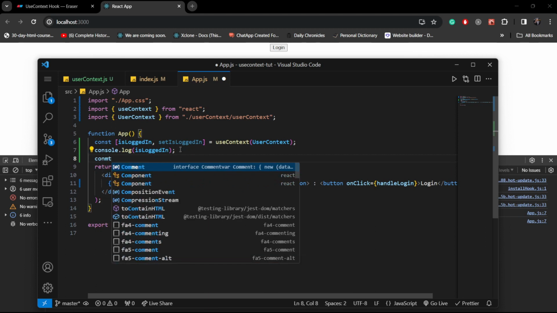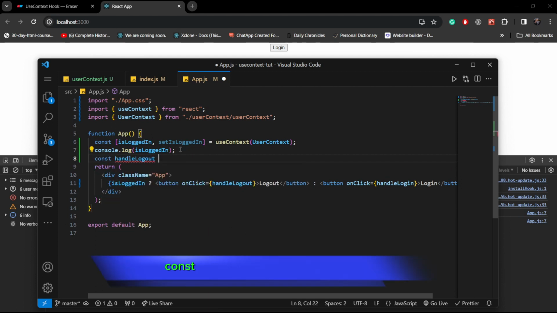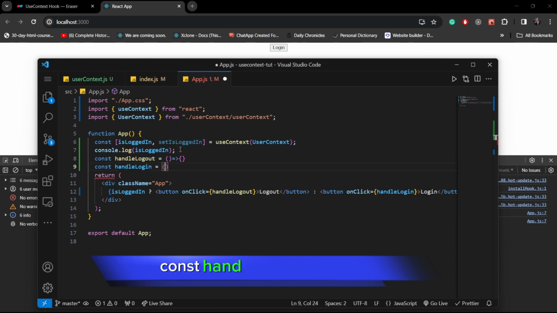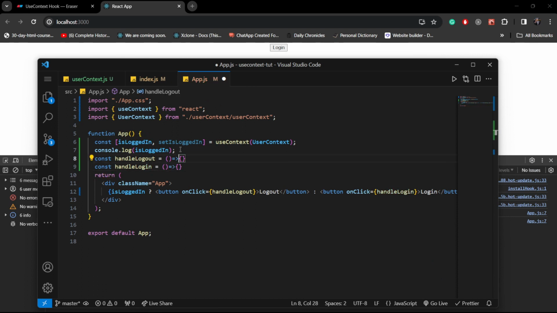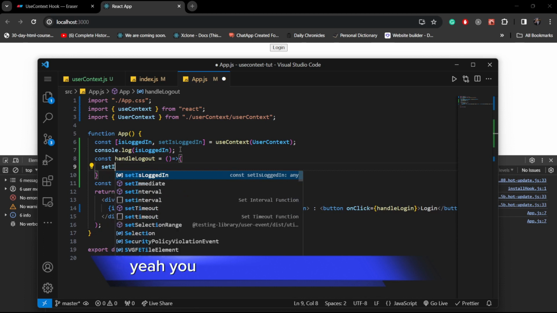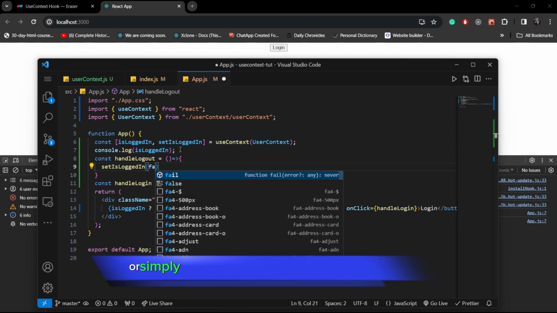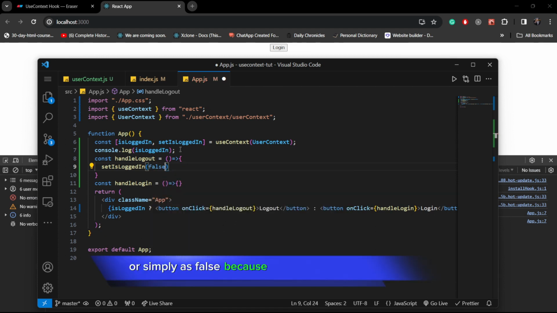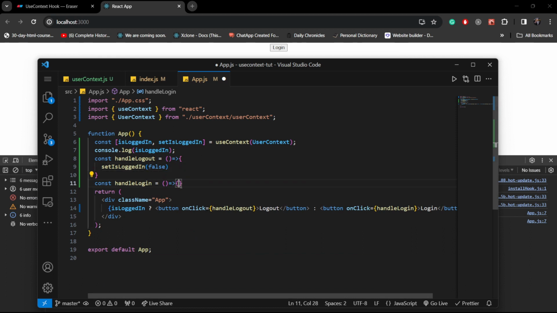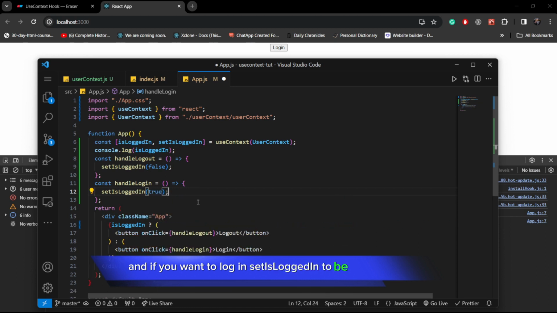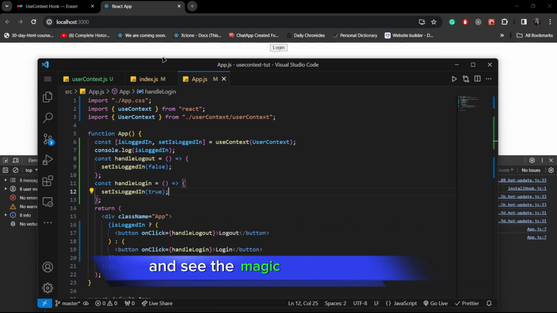So const handleLogin equal, const handleLogout equal, yeah, you are right, setIsLoggedIn, not, or simply false because we want to log out, and if we want to log in, setIsLoggedIn to be true. And see the magic happens.